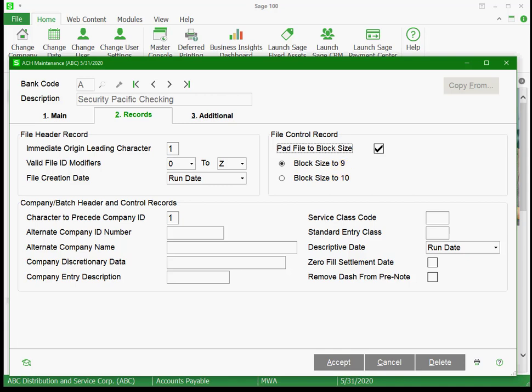For the service class code field, type the service class code for the batch header record, record type 5, and the batch control record, record type 8, in the ACH file. The service class code identifies the classification of dollar entries to be exchanged. You would type 200 if the ACH file will contain both debit and credit entries. Type 220 if the ACH file will only contain credit entries. And type 225 if the ACH file will contain only debit entries. For our purposes, I will enter 200.